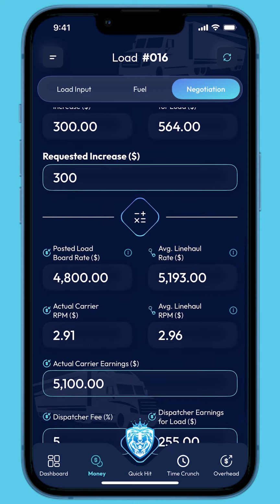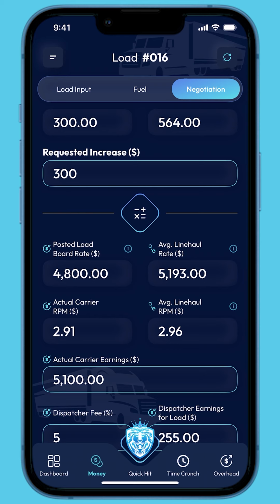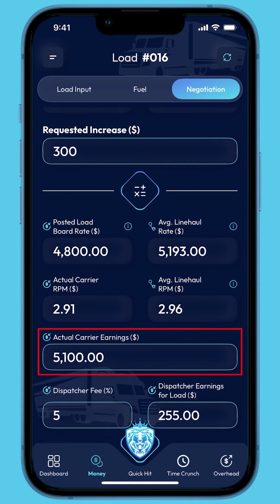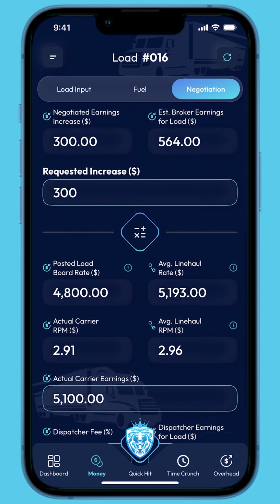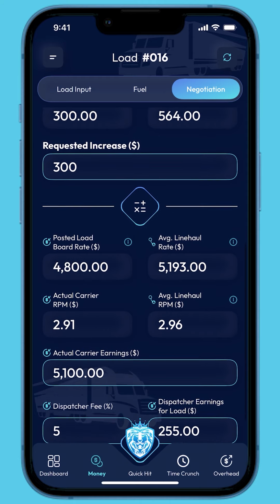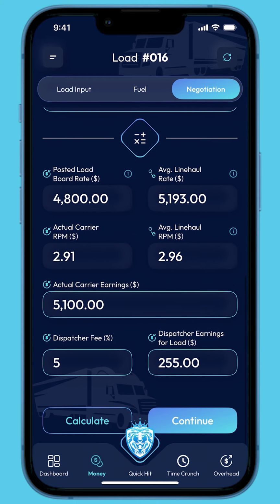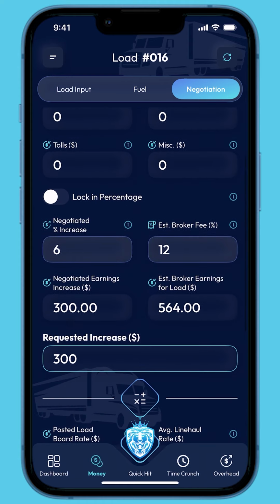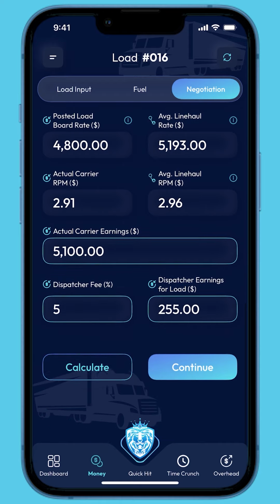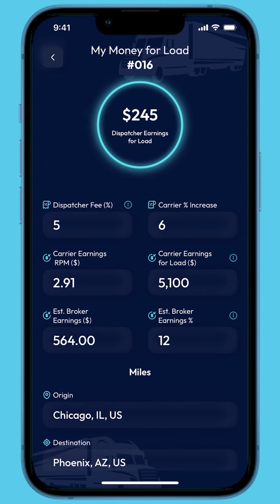Now, if you go down to the bottom of your screen, you'll see that the actual carrier earnings is now $5,100 because you've negotiated that $300 additional. If you charge a 5% fee, you see your total earnings at the bottom is $255. And let's say that you're happy with the numbers. We're simply going to select continue from here.